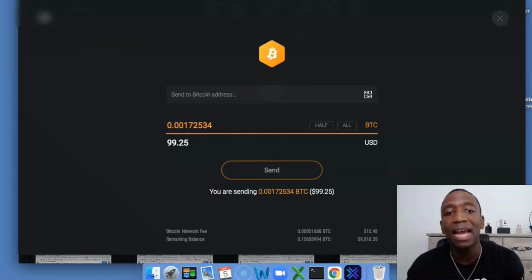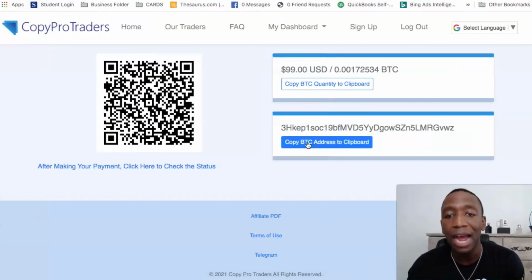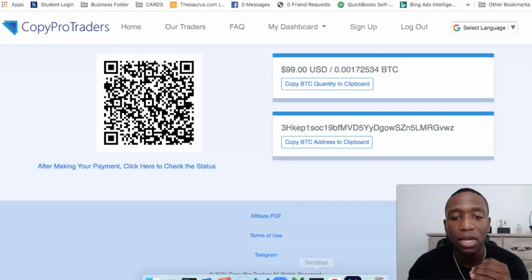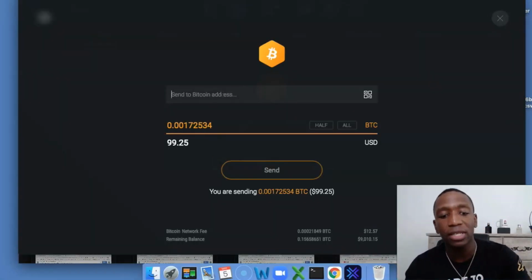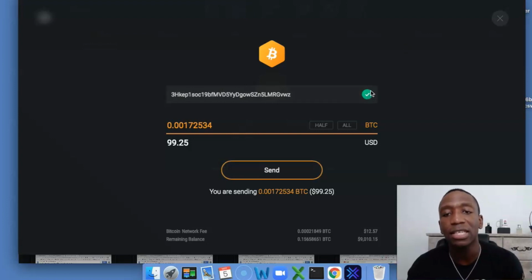All right, so now that's the amount. So now we're gonna go back over here and grab the copy. We're gonna copy the clipboard for the address that we need to send to. So now I'm gonna go back over here and paste my address right here, just like that. So you see that green check?